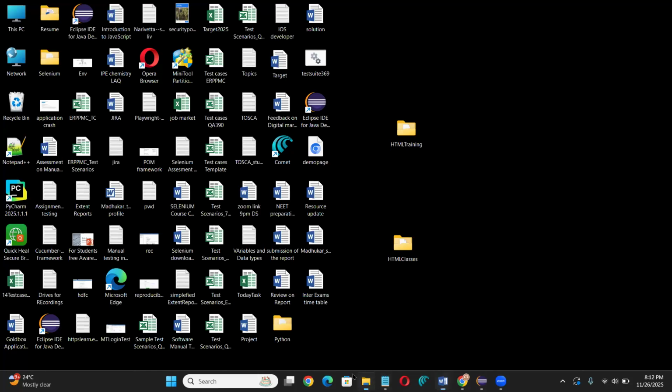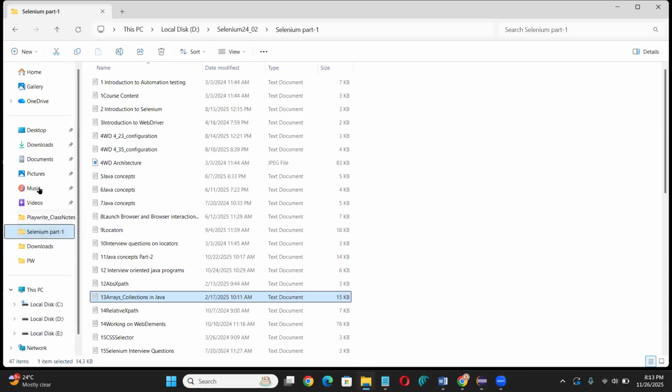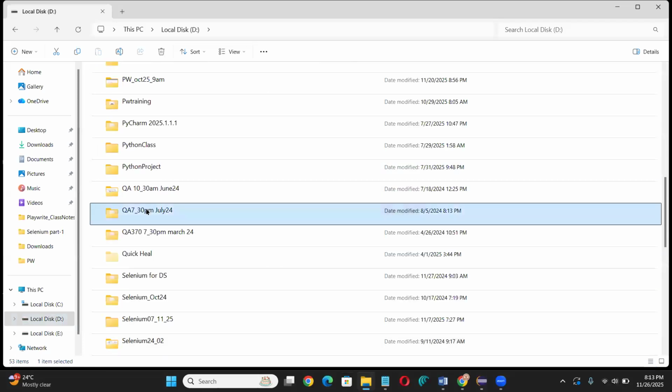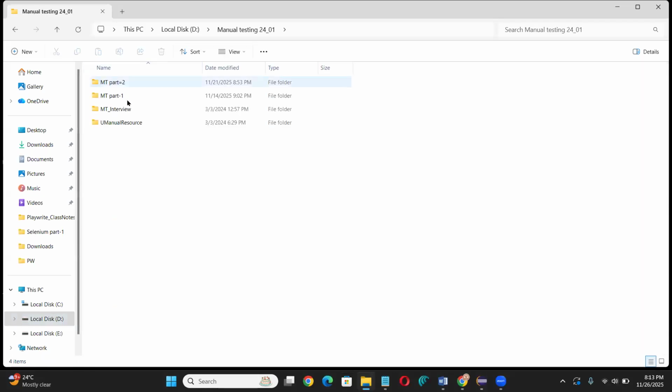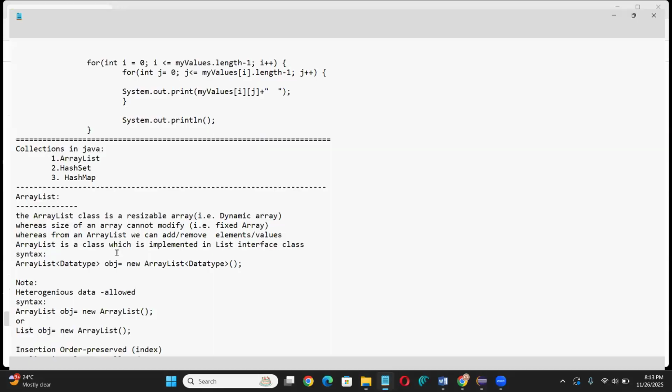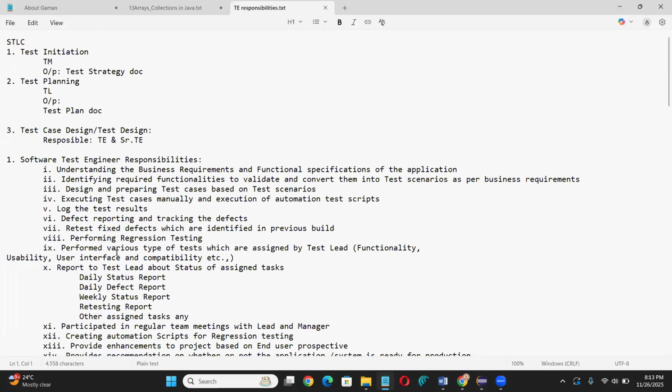So, in manual testing, we discussed the software testing life cycle. We are discussing it right now. So, what is the software testing life cycle? It describes the end-to-end activities performed by a separate testing team to accomplish testing activities for a project.